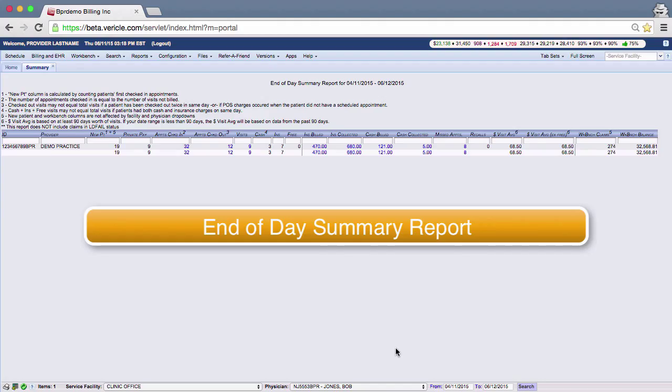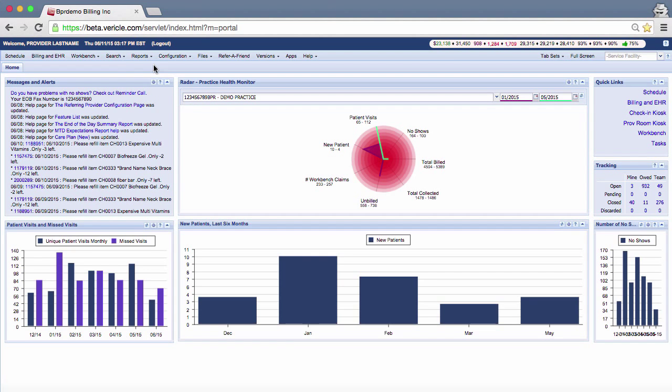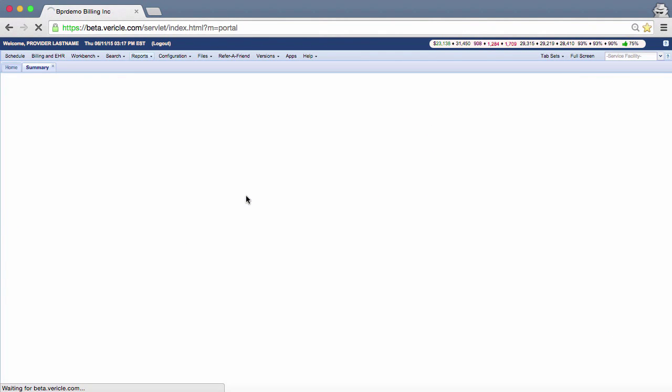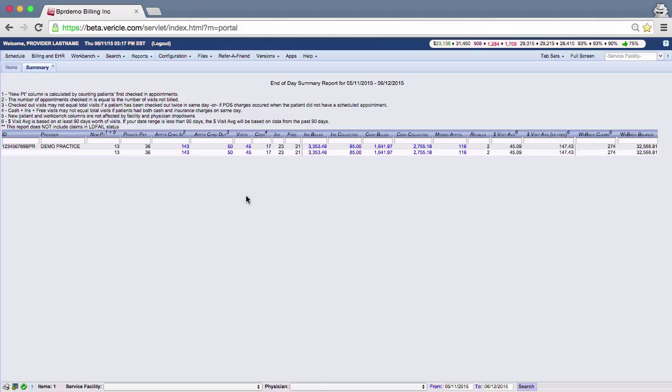and profitably. This report can be run to show the metrics for only one day, or to show metrics for a date range. Please note, this report does not include claims in load-fail status. To open this report, click on Reports, then Practice, and then Summary. You can get a good idea of what this report shows you by looking at the column headings at the top of the page.